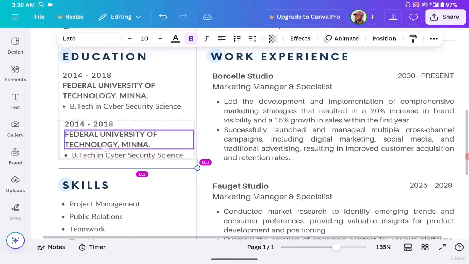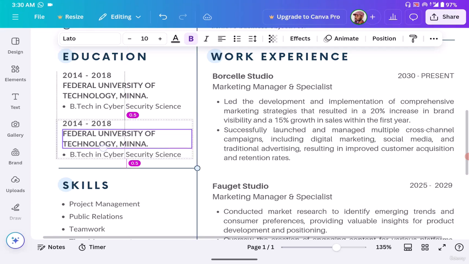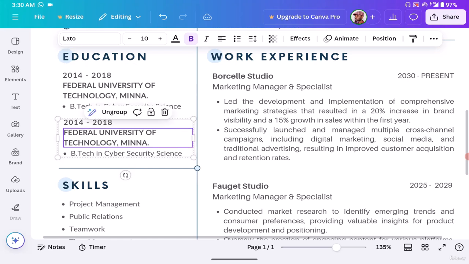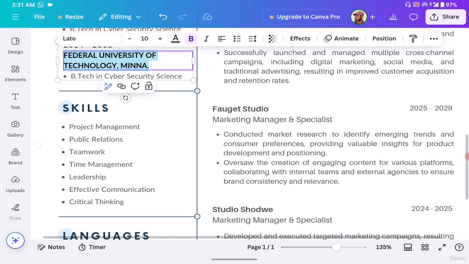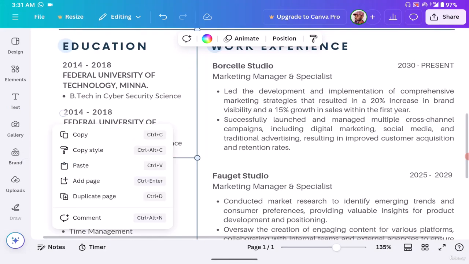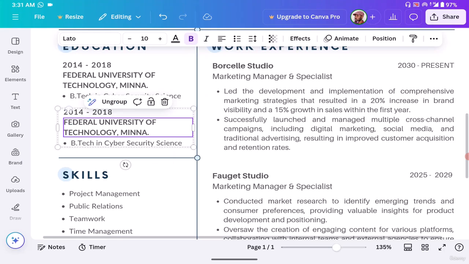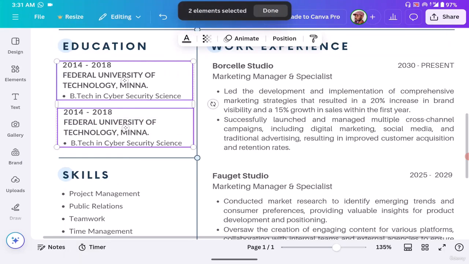I need this to be properly aligned. To do that, all I have to do is select the two. I'll double click and hold it down, and I'll say select multiple. I'll select this and this.